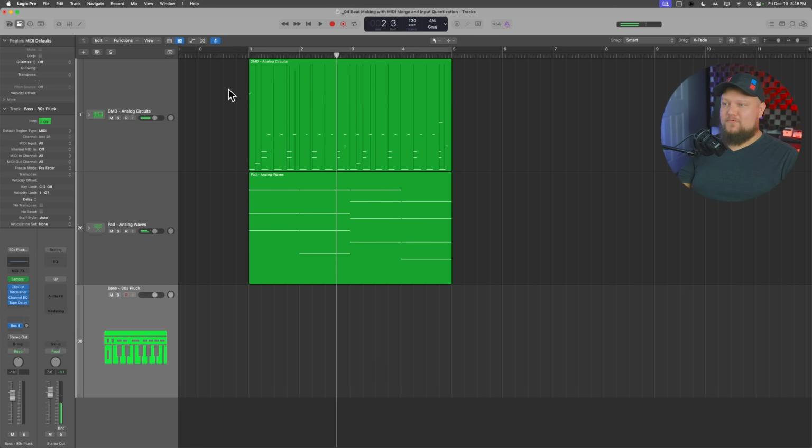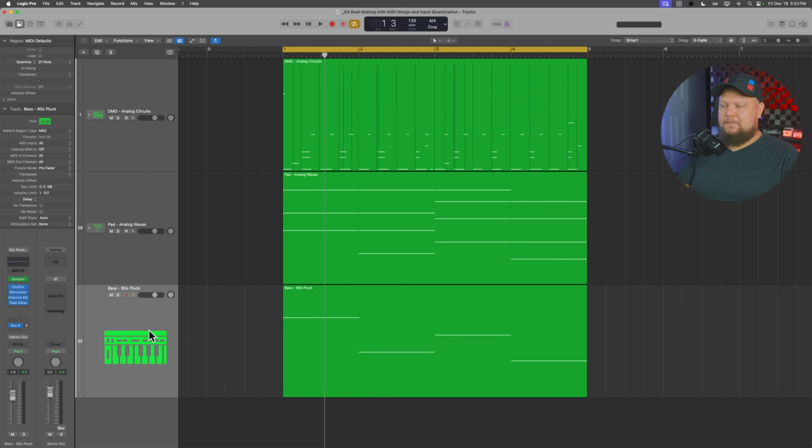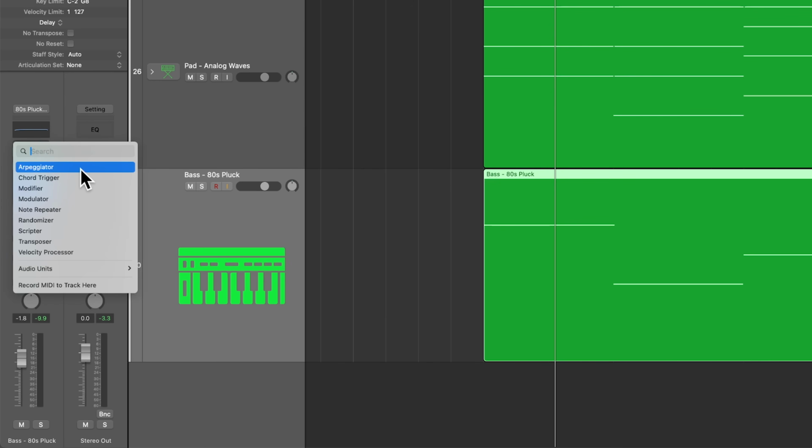Okay, let's add in a really basic bass line. It's going to follow those exact same chords from before. Okay, next up, let's make our bass line a little bit more interesting by adding an arpeggiator to it. So I'm going to select that track. I'm going to come over here to the inspector and go to the MIDI effects and load up the arpeggiator.